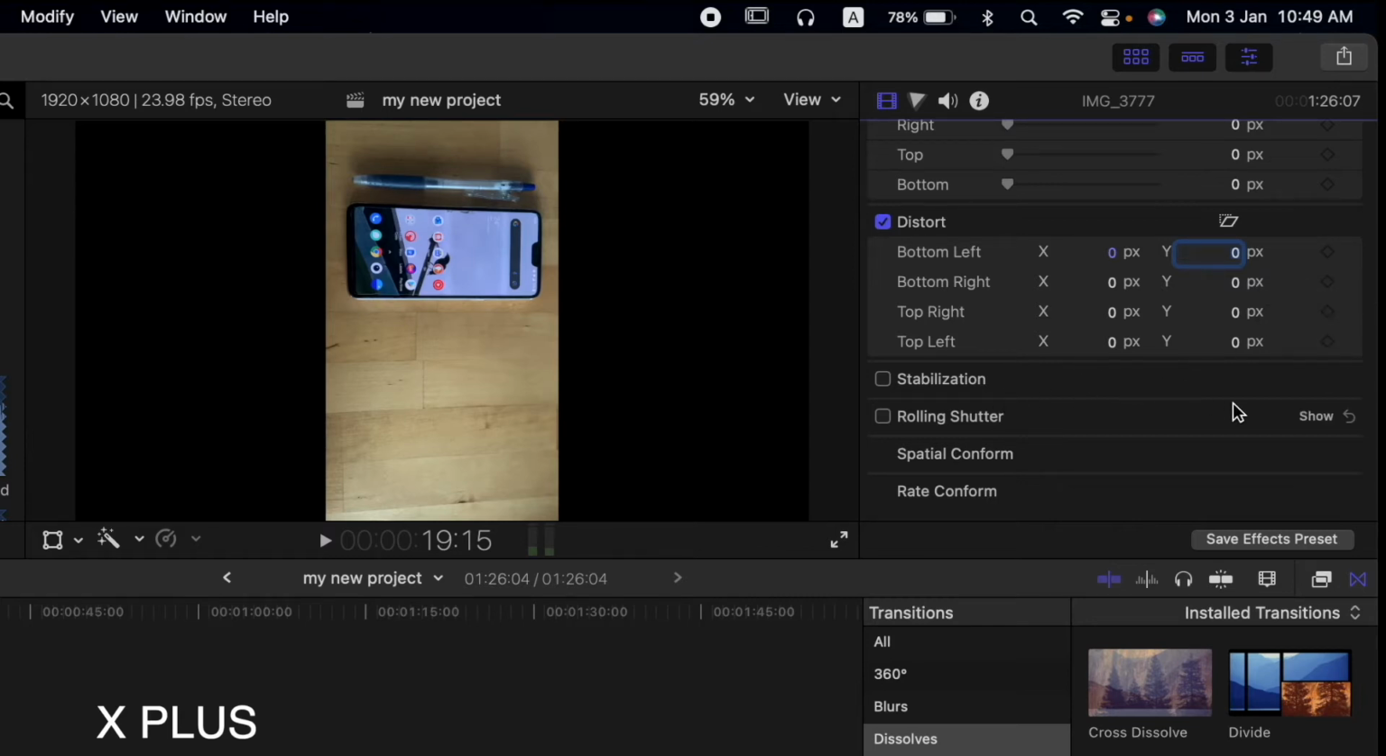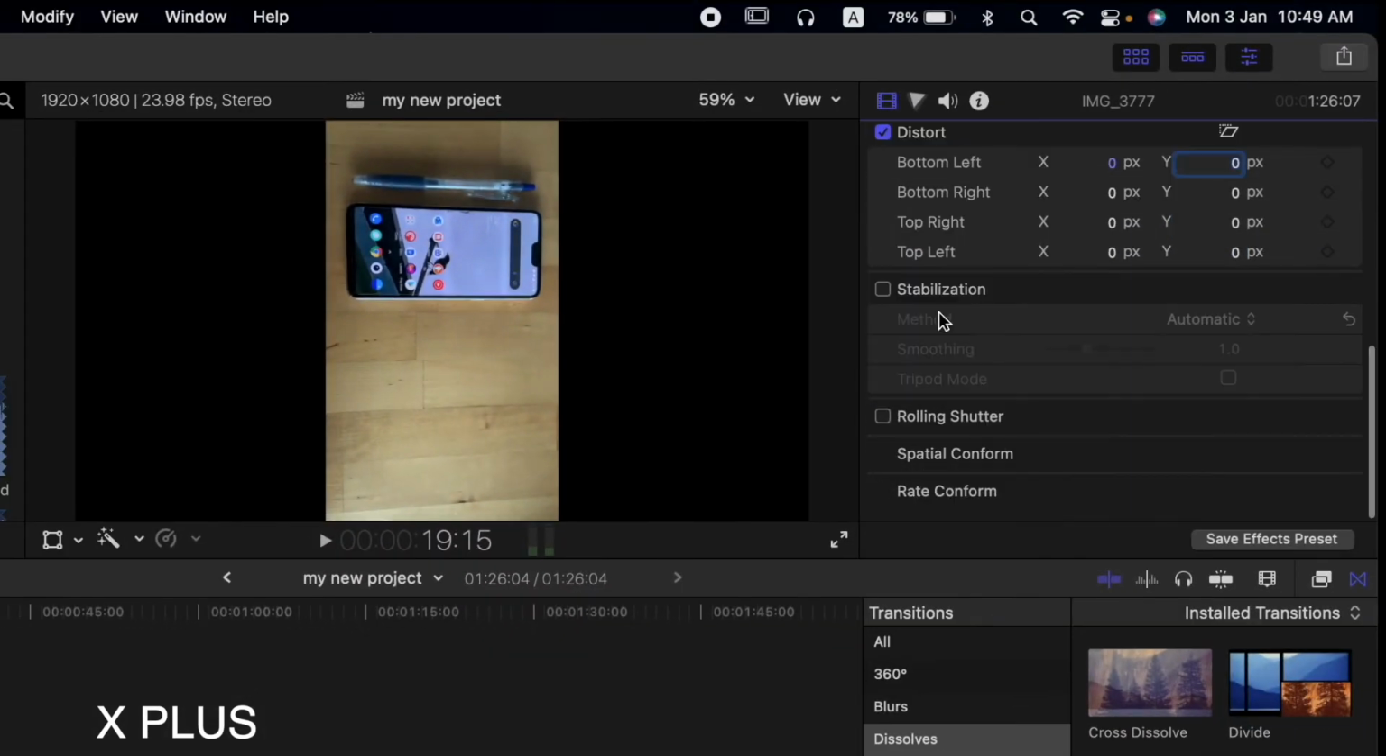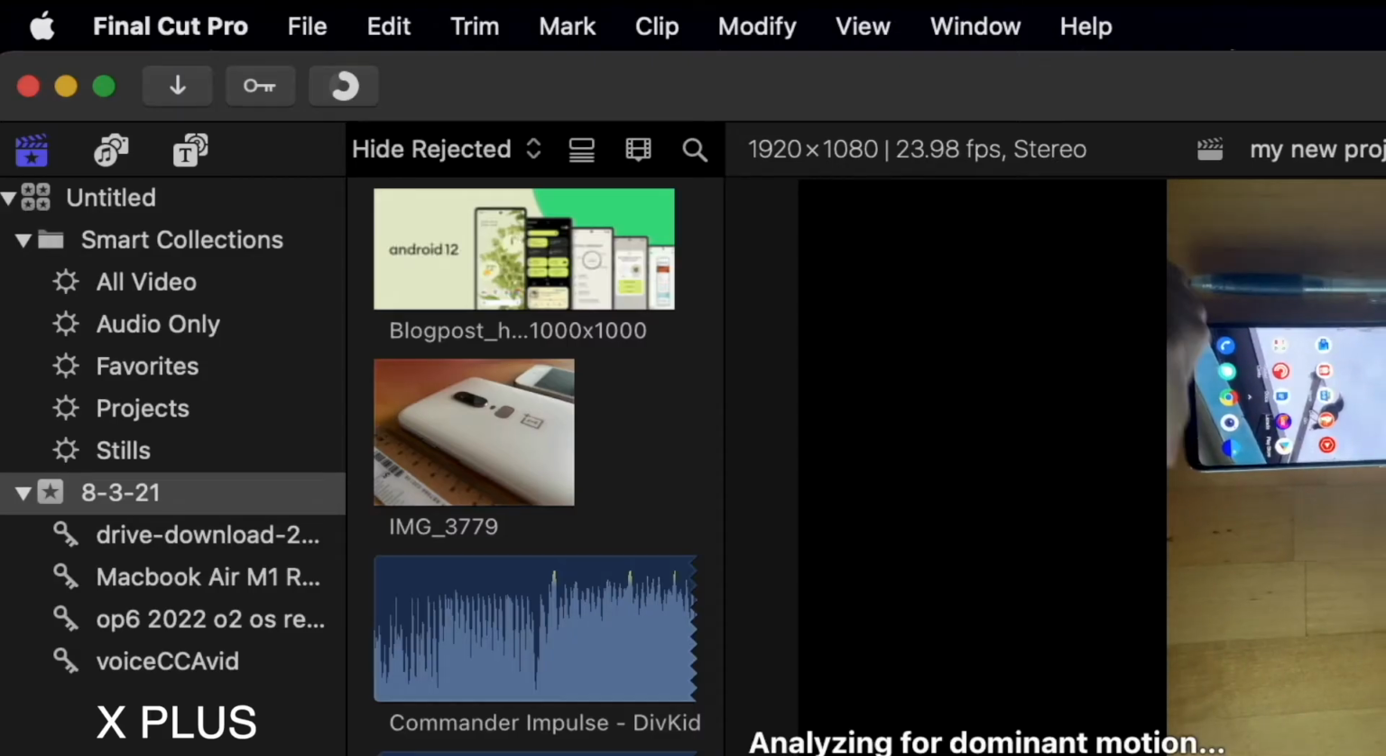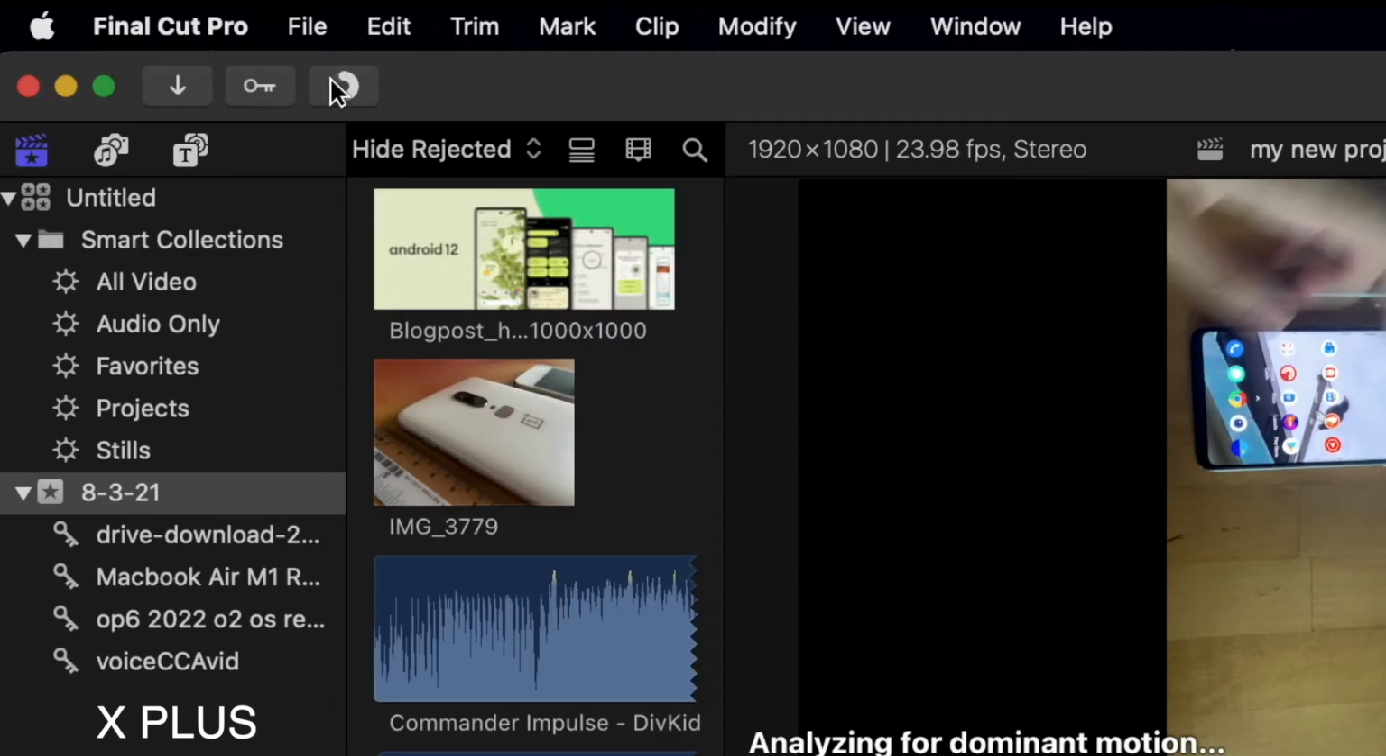So next, there's this thing called stabilization. If you enable it, you can see that it will smooth out shaky videos. However, just a disclaimer that stabilization has its limitations too. So, as you can see from over here, top left hand corner, you can see that it is loading and analyzing for dominant motion here.